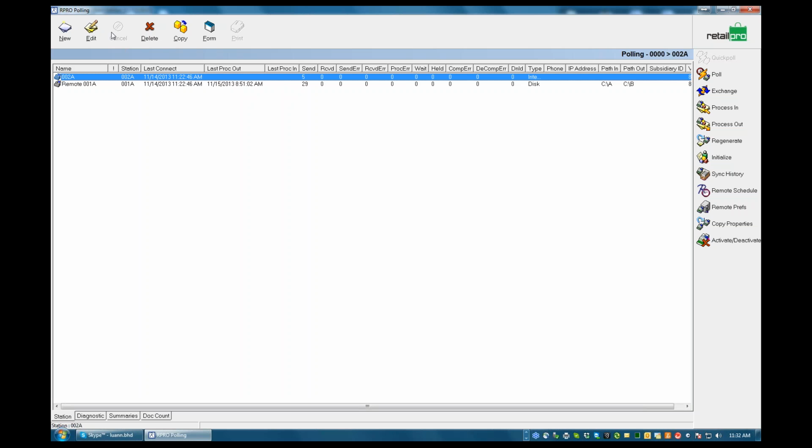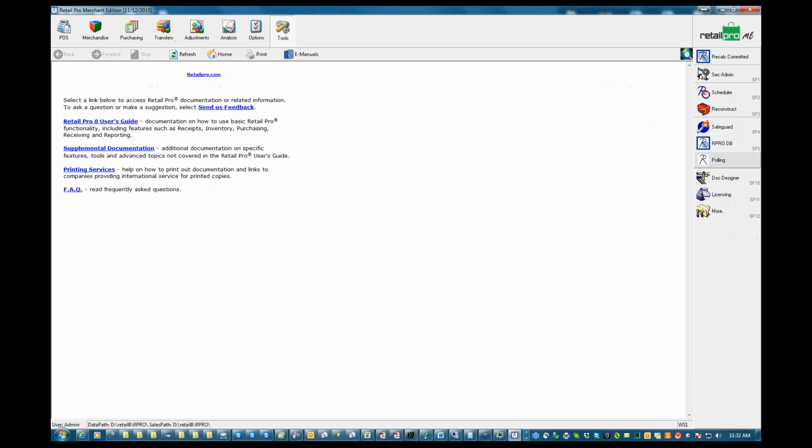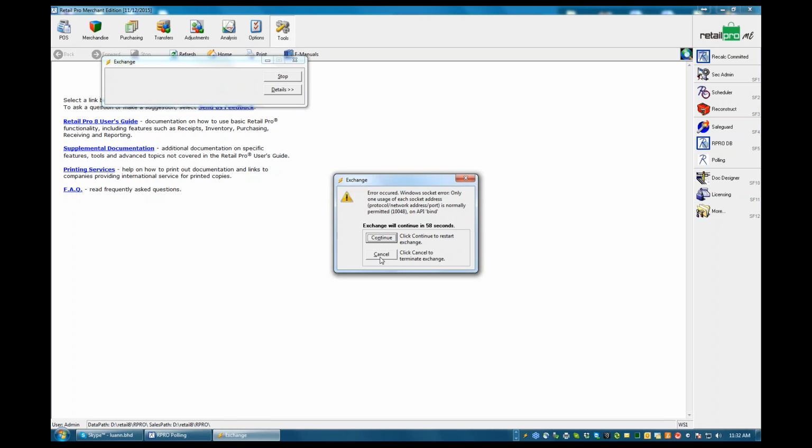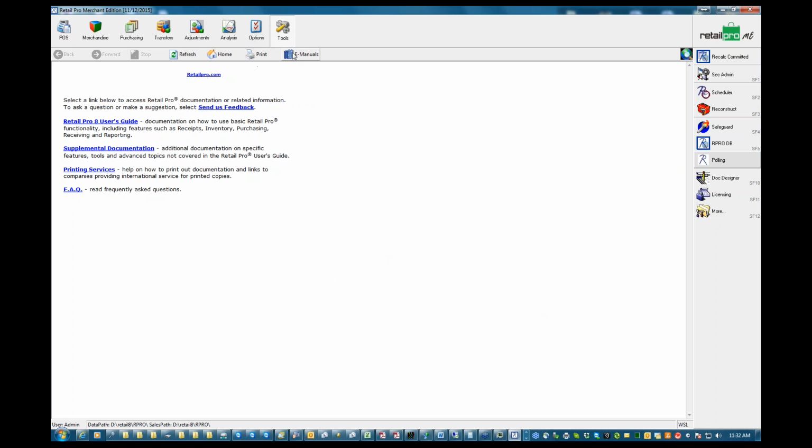Okay, and this computer, which we're assuming for this discussion is the main, is the receiving end. Right? And in order for the receiving end to be up, this program called Exchange needs to be running on the main. So if I click this and set this up, way down here at the bottom, yeah, stop. Cancel. All right, hang on. I've got a bit of a problem here.